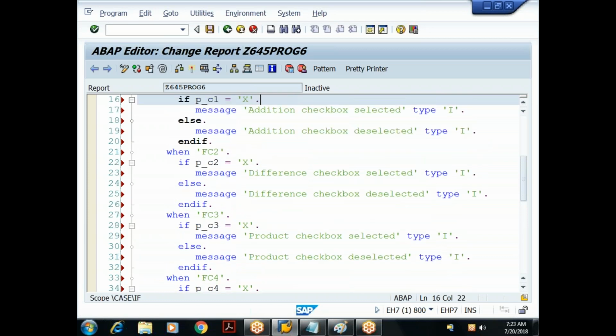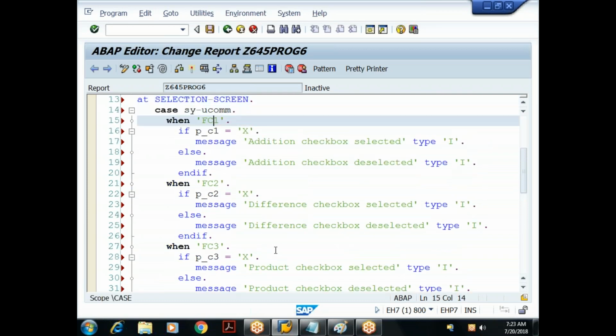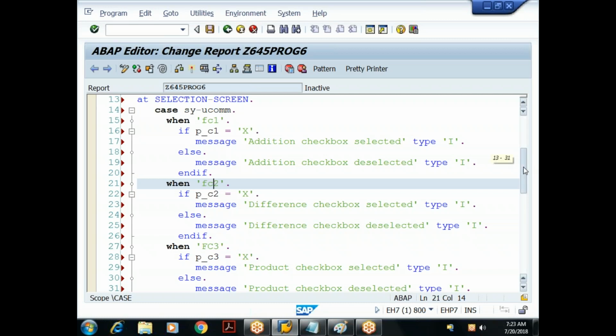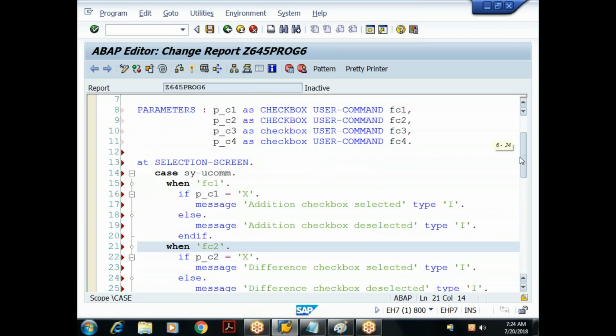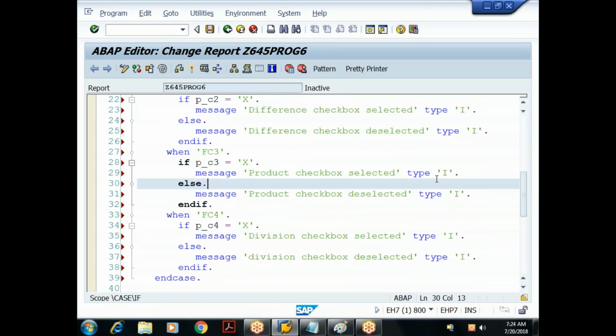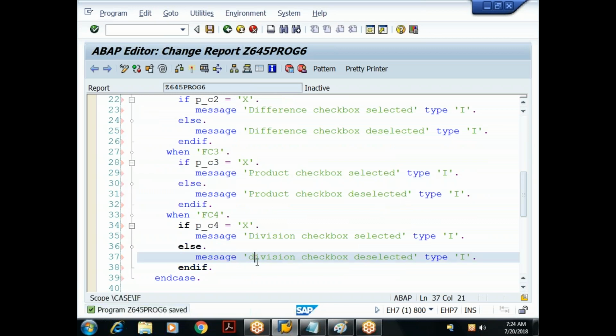So now just observe here. Wantedly, let me give this in lowercase. FC1, this also I'll give in lowercase. So FC1, FC2 I'm giving in lowercase. FC3 and FC4 I gave in uppercase. When I'm creating the function codes, I gave them in lowercase. But at runtime, when it is captured in the system field sy-ucomm, it is always captured in uppercase. So let me save, check it one second.